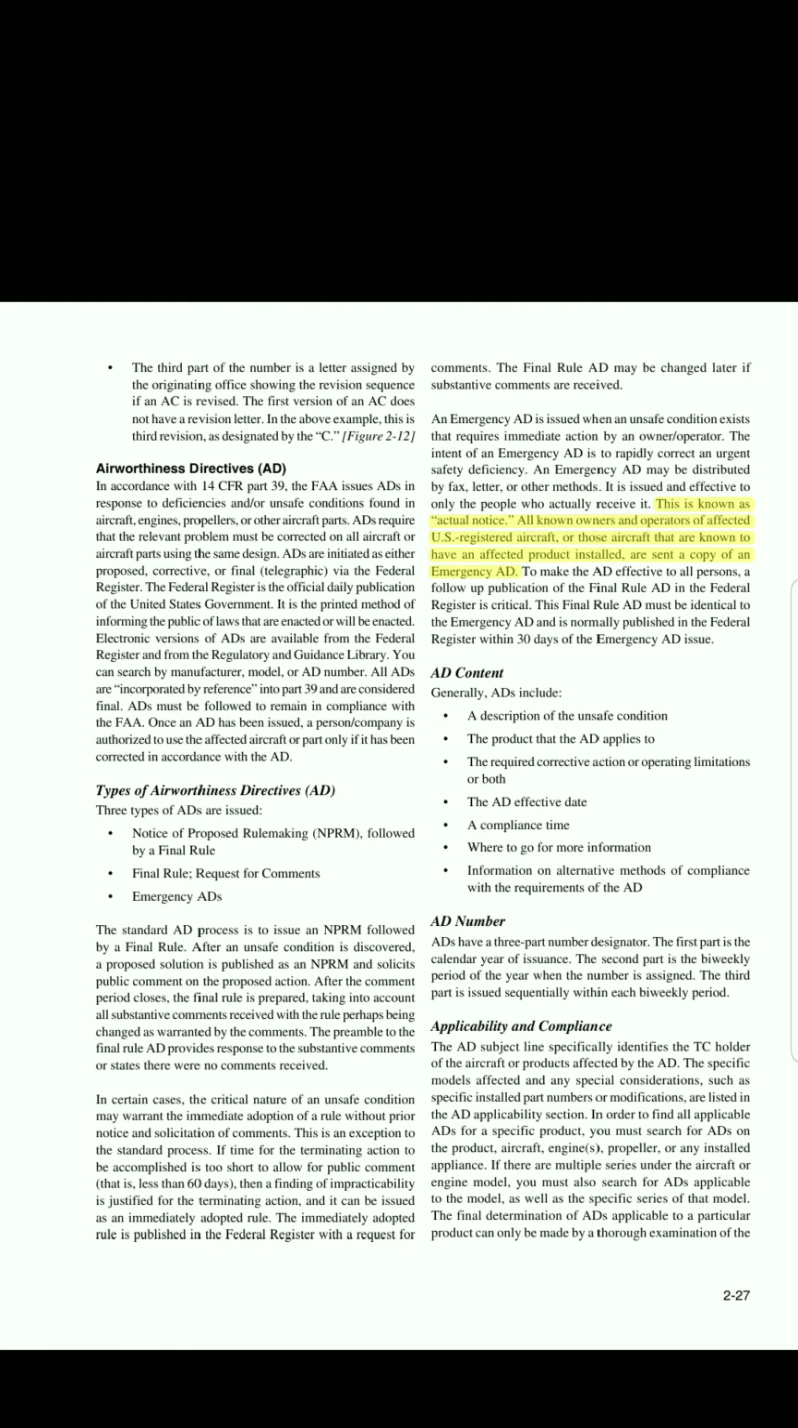All known owners and operators of affected U.S. registered aircraft, or those aircraft that are known to have an affected product installed, are sent a copy of an emergency AD. To make the AD effective to all persons, a follow-up publication of the final rule AD in the Federal Register is critical. This final rule AD must be identical to the emergency AD and is normally published in the Federal Register within 30 days of the emergency AD issue.